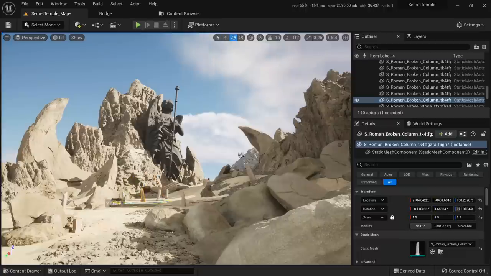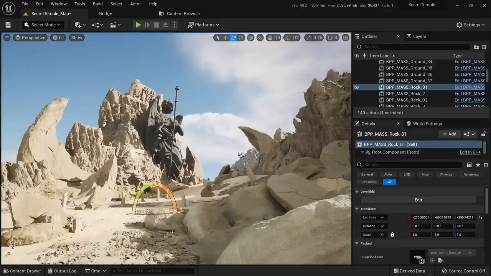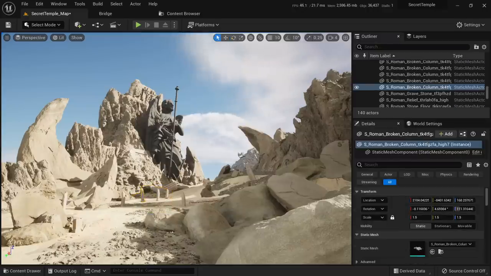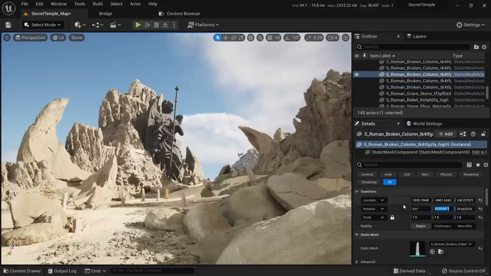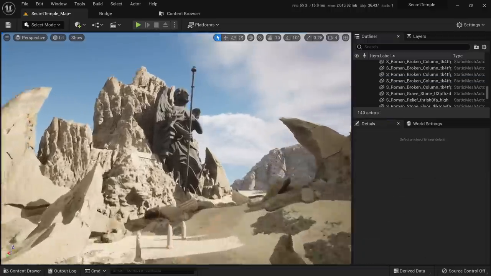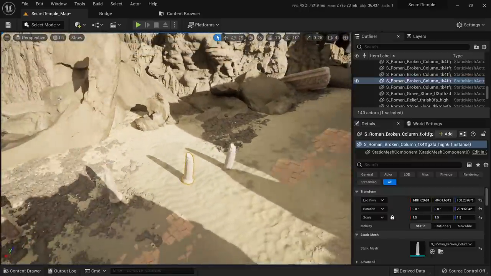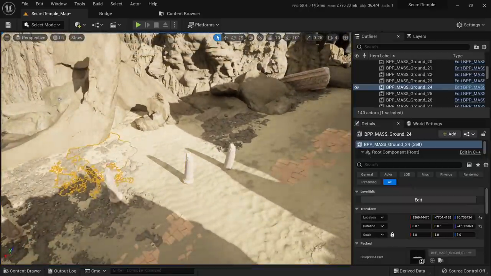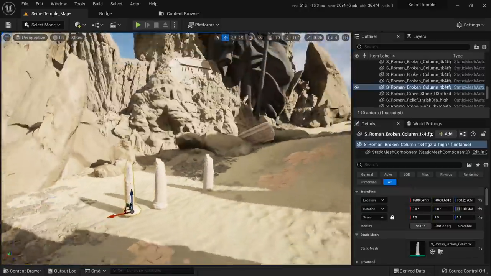We could just move this around. Just like that. And I don't think I like the rotation of this. I'm just gonna put it very straight. Also this one. And also this one. So we can have some columns here. Let's see what we can do. We can actually make them closer together.